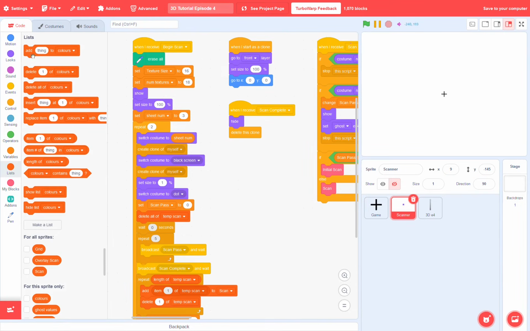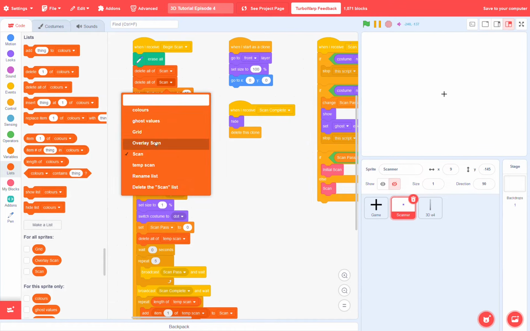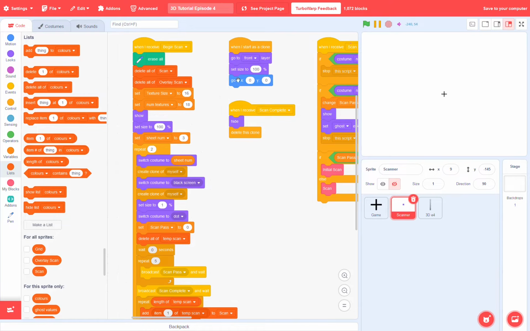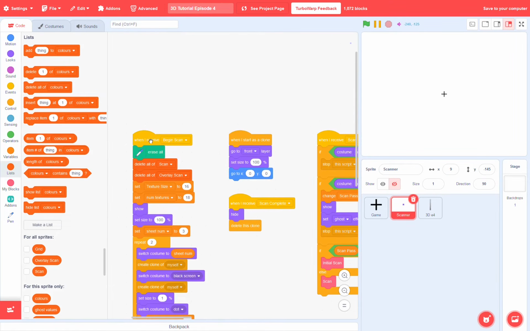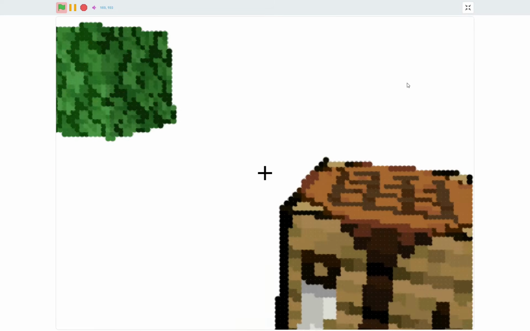Now we should also delete all of scan and delete all of overlay scan in when I receive begin scan up at the top. Now let's try scanning all of our textures and run the project, and your textures should be displaying exactly the same as they were.